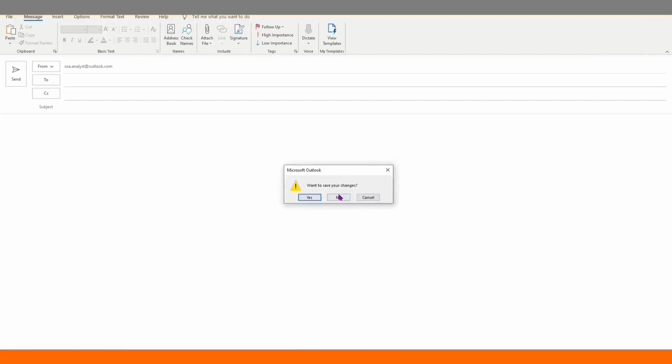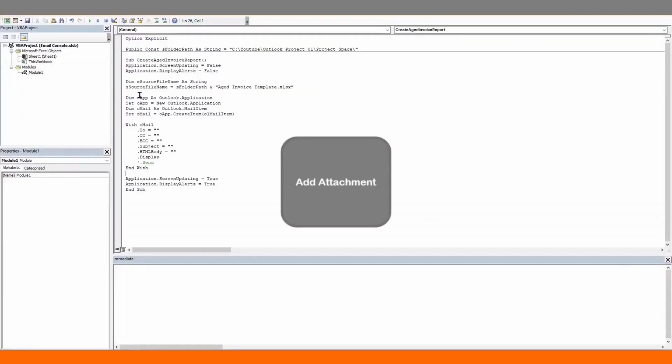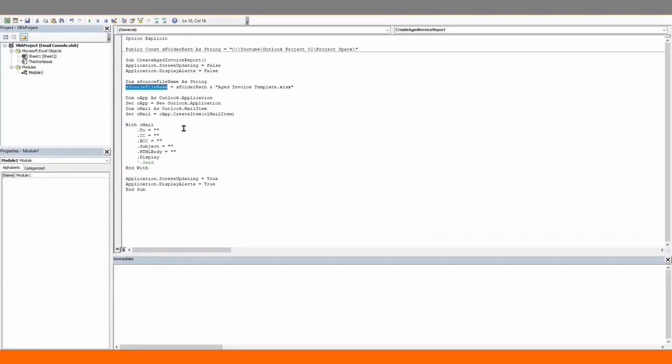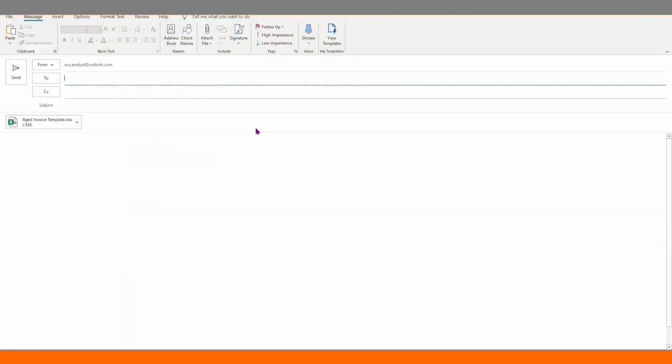Close. Now let's add our report template as an attachment. We can use the variable that we had created earlier. So I'm going to copy this. Before the display, I'll add the attachment. .Add. And we'll place the source file name. Control V. Let's test and see if this works. Great. You've got a blank email template with the attachment.